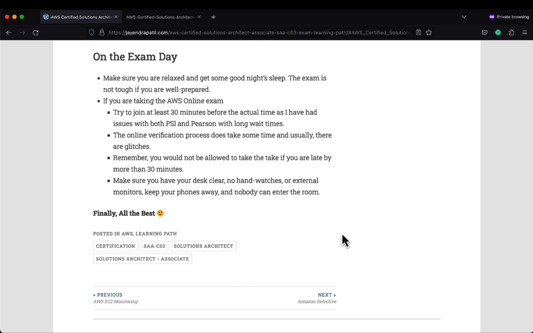Make sure your desk is clear, you're not wearing any wristwatches, phones are away, and nobody can enter the room. Remember, you cannot take the test if you turn up more than 30 minutes after the test time.